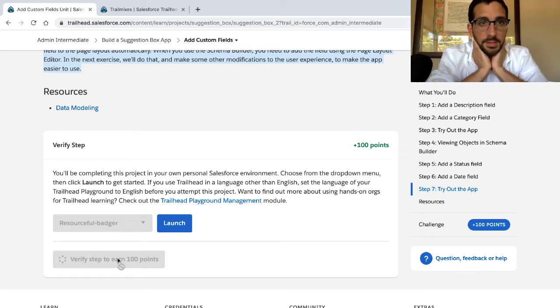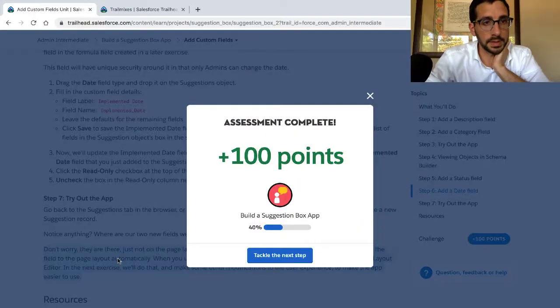Build a suggestion box app. This unit was pretty well written. I like the way that they broke it down into nice smaller steps.